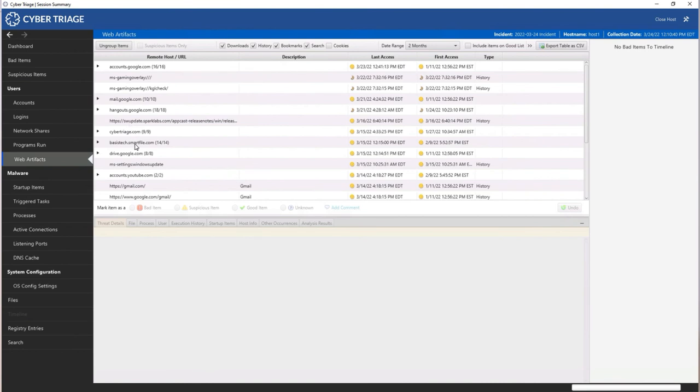Now, by default, only the previous 2 months of activity is shown, but you can expand that with the pull down. You can also filter based on other kinds of activity, such as only cookies or only downloads. Any item can be manually scored as bad or suspicious and added to the final report.